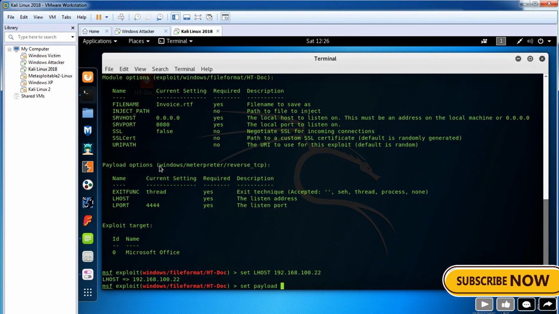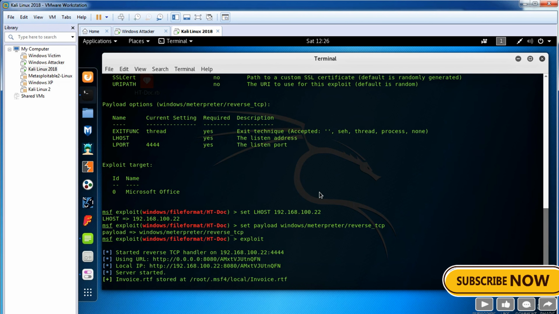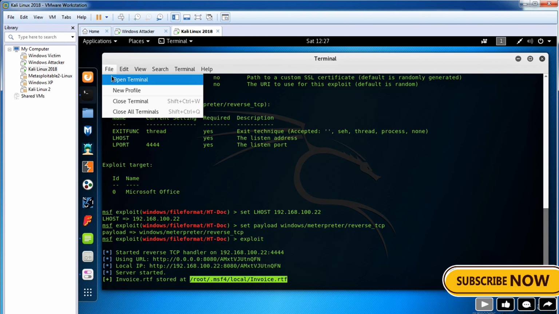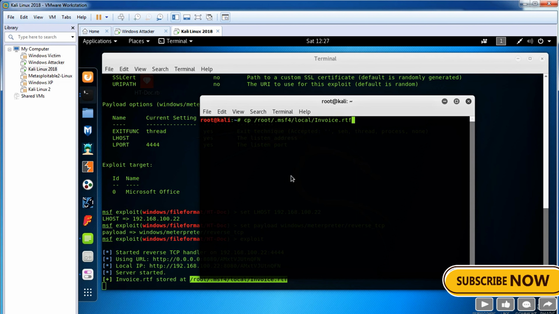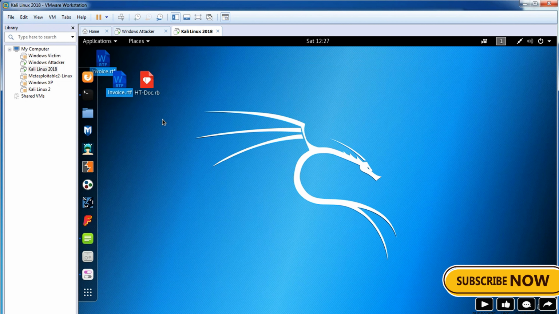Set payload. It's already set, but I set it again. And we can do just exploit. And it has generated the file for the doc. Now let's upload and send this file. Let me copy it on the desktop. And that's it. Your job is done. This is the file, and we can upload it on the internet and send it to the victim.